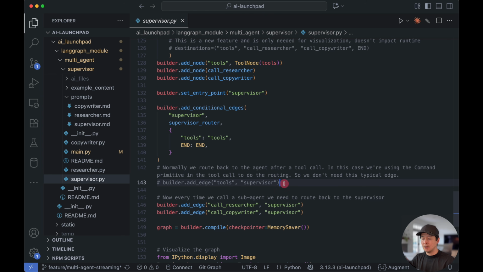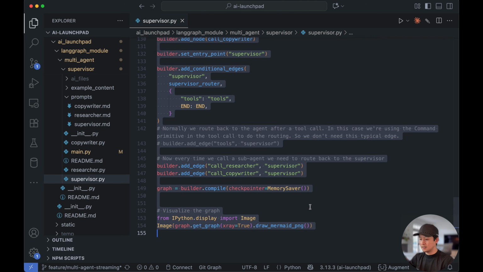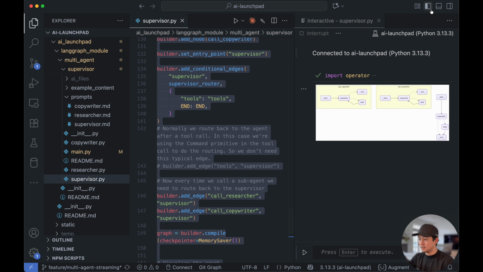So we can actually comment this normal edge out and introduce these additional edges where once a tool is called, that will either eventually go to the researcher or the copywriter. And so we just want to make sure that if we go to either of those nodes, we are then routing back to the supervisor for the supervisor to review the outputs of the subagents and then decide what it wants to do next. If you try to visualize this graph, I'll just execute this.